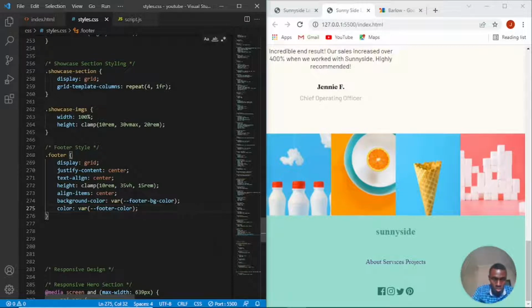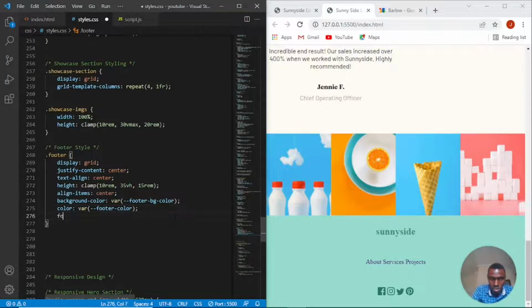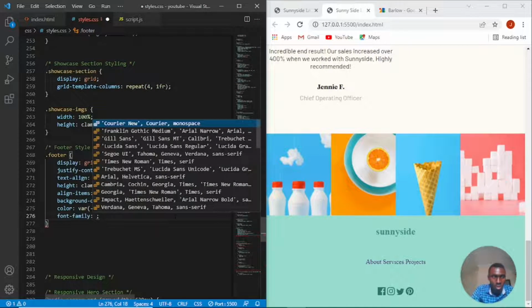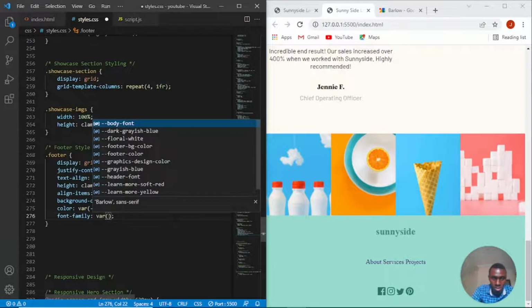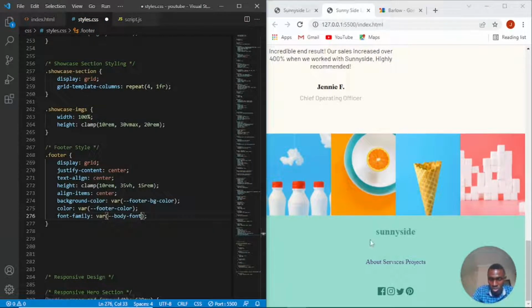Having done this, all right, so the next thing I want to set is the font family, and I'm going to give it a var body font, just like that. So I will change the font family from the default one which I have right here to this font family which I specify right here. So once I click save, everything is changed and it looks good for now.